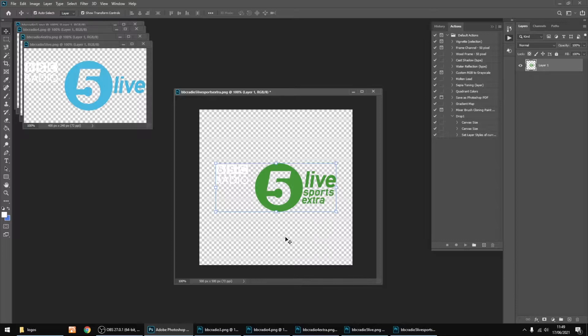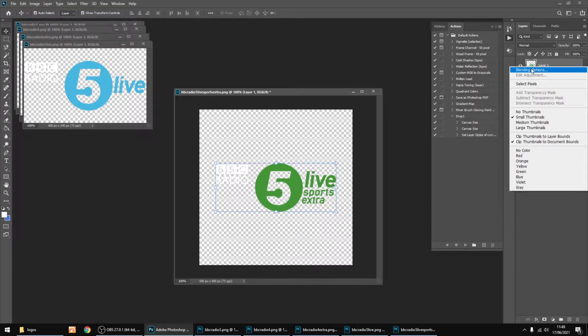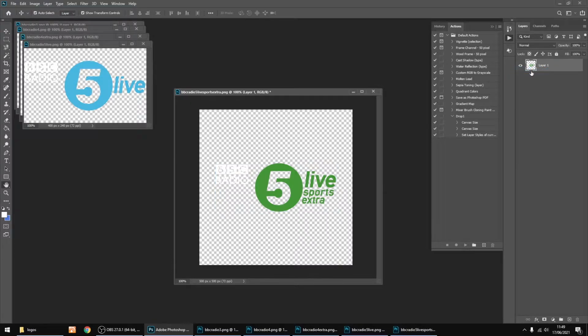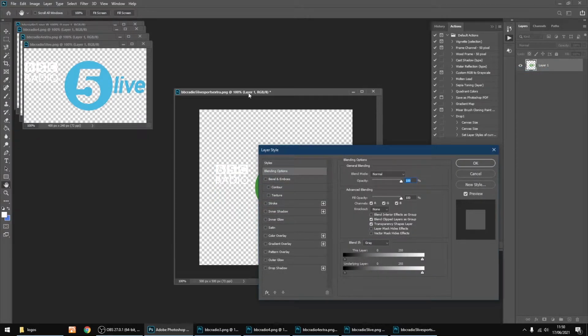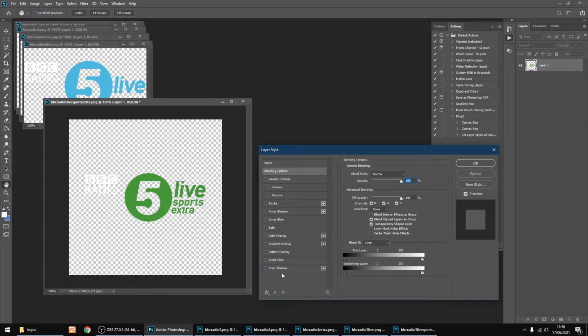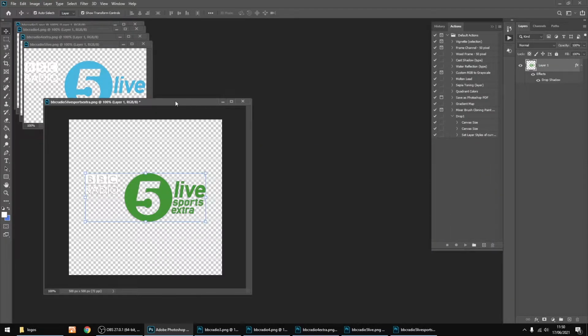Thing as well, I'm just going to add a little bit of a back shadow to the image so it shows up a little bit better. So I'm going to right click on my layer and then blending options. Just move it to the left. If you look down the bottom, you've got drop shadow. Just going to click on that. You can see I've got a slight drop shadow now on the image. I'm just going to OK it. Just move it out of the way.